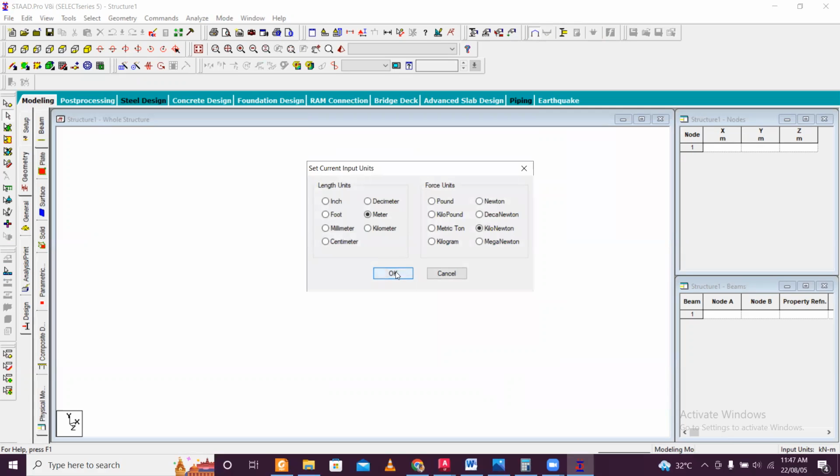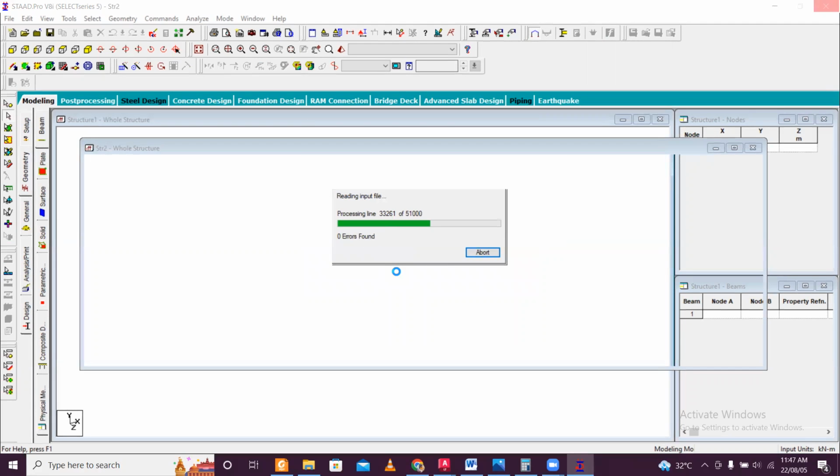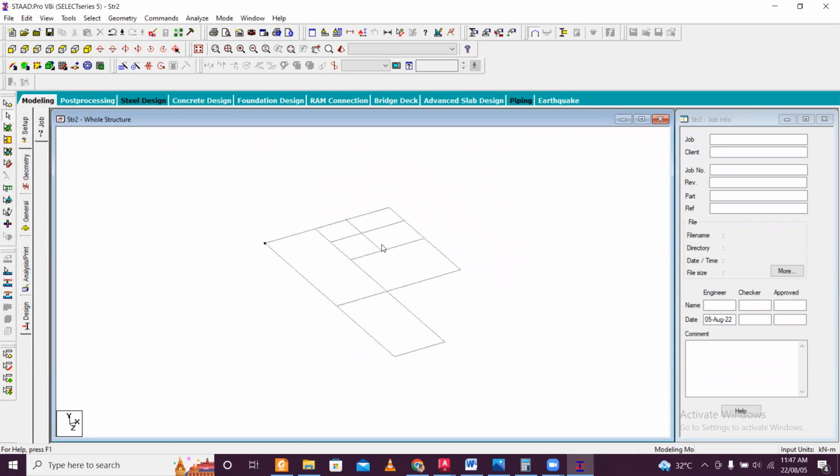Meter kilonewton, as we already told, the input unit is meter and kilonewton. So no need to change anything. Just click on OK. If there is any error in your model, this file will show. Probably we won't have any error. Okay. So as you can see, this is the file here.